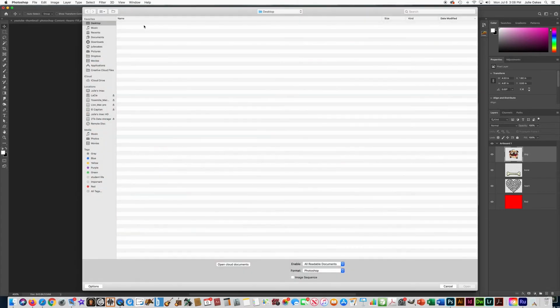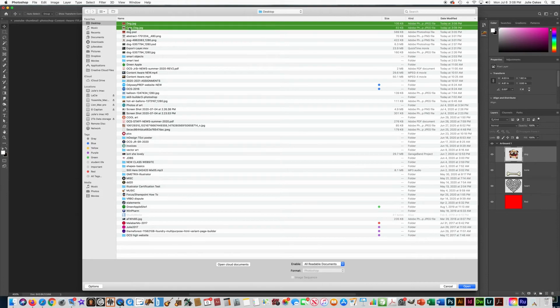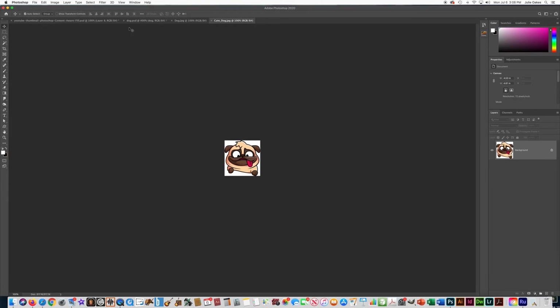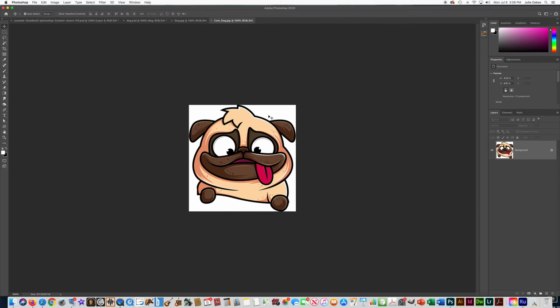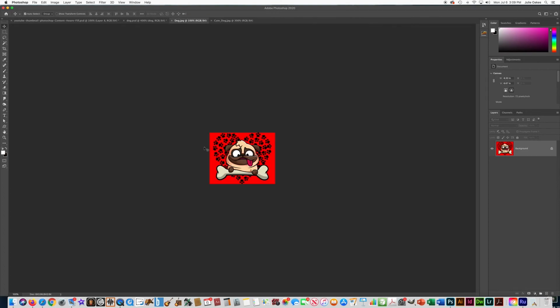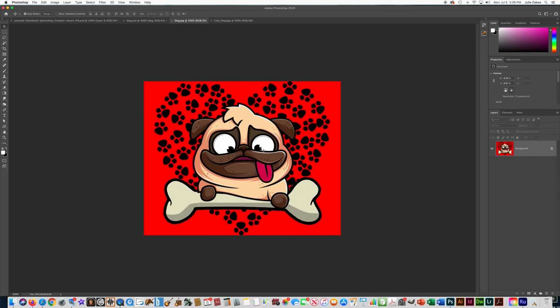Alright, now I'll go ahead and open both of those so you can see what they came out like. When I did just the layer of the dog, it gave me just the dog as its own file, and then when I exported the whole thing, it gave me all of my layers exported as one flattened image.